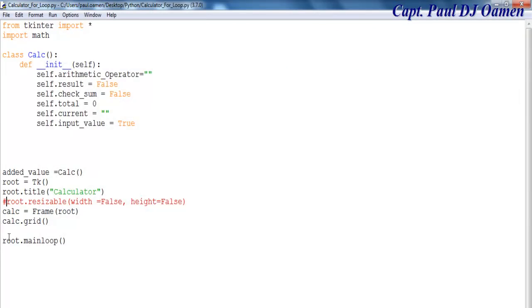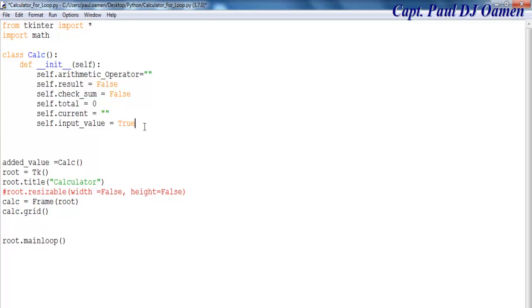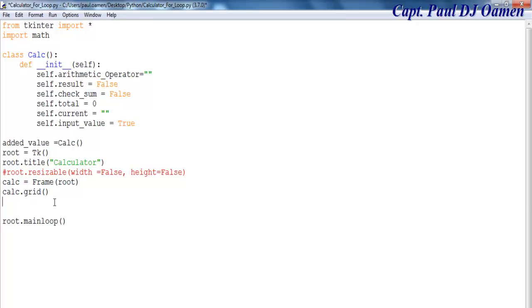Now the next thing I would like to do is let me create the entry, the text area. So right below here, let's move this up a little bit. Right below here, I'm going to say txt display. That is the name of my text area. Txt display equals entry. Entry is the object that will create the text box.